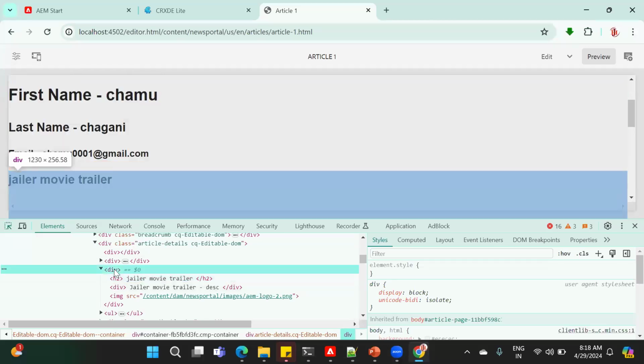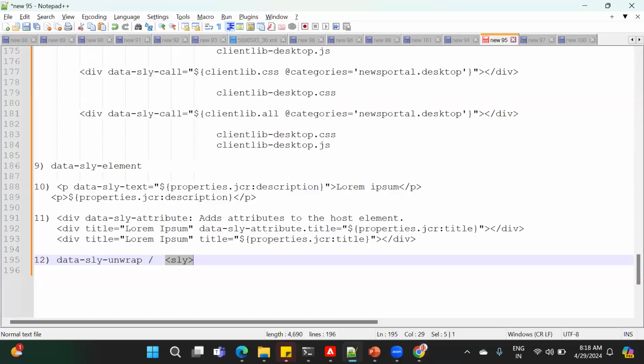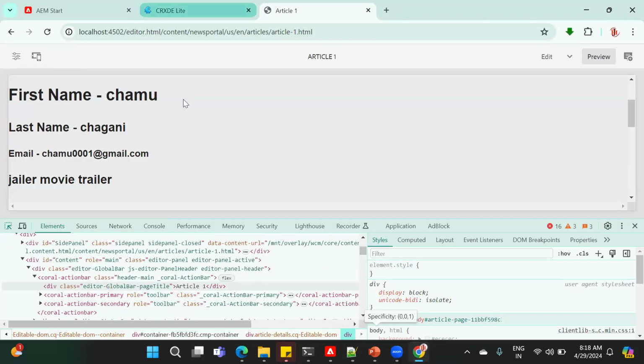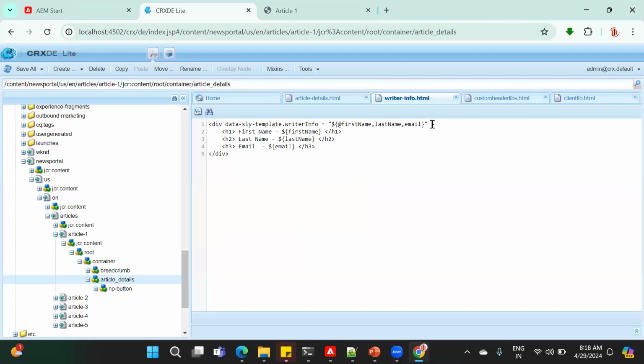Check here. See, this div is an additional div. In this div we have written the data-sly-template syntax. So without this HTML element, we can't write any of the HTML block statements. So there is one unnecessary div generated here. If you want to avoid this unnecessary div rendering, in two ways we can do it. One is by using data-sly-unwrap.